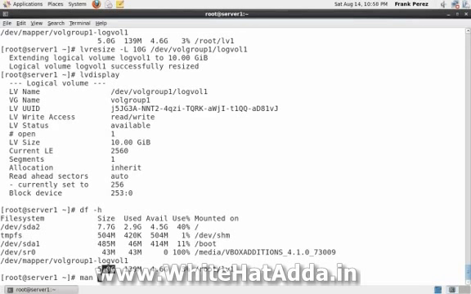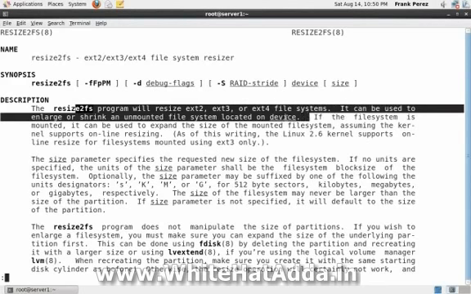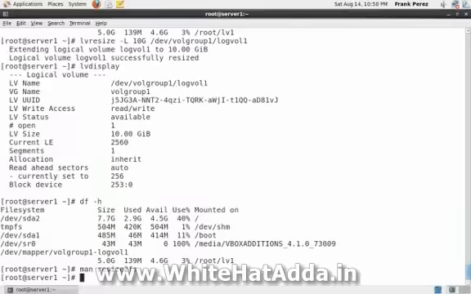So we'll do man resize2fs. You'll see that resize2fs is for ext2, ext3, and ext4 type file systems. This will resize the ext2, ext3, or ext4 file systems, and can be used to enlarge or shrink an unmounted file system. So let's go ahead and press Q. Notice that it did say we have to unmount it. So let's go ahead and do umount root_lv1.